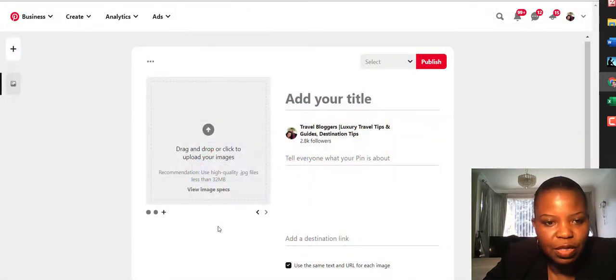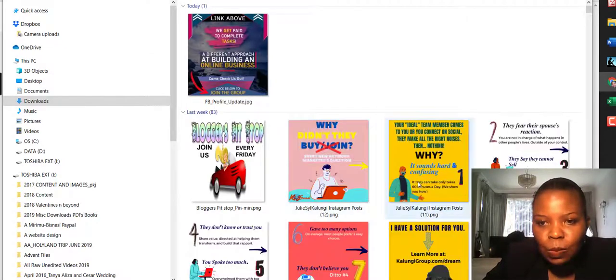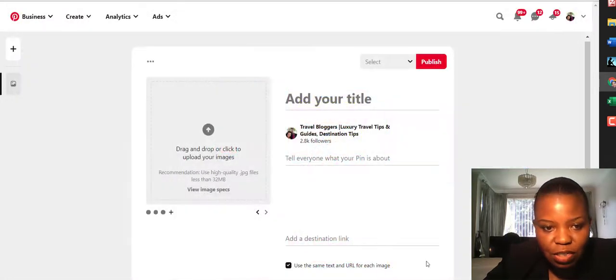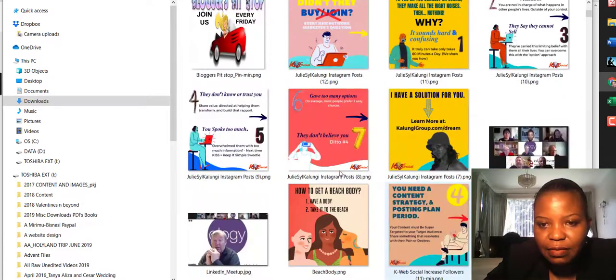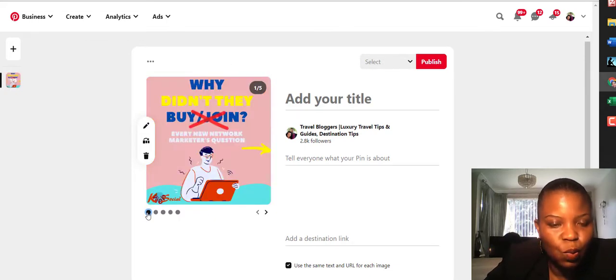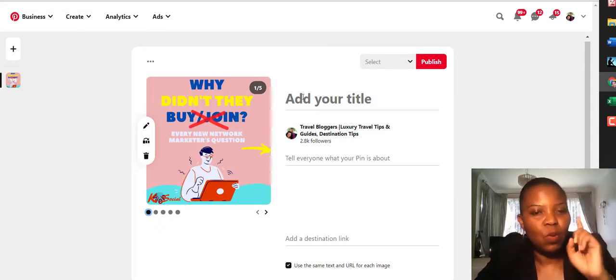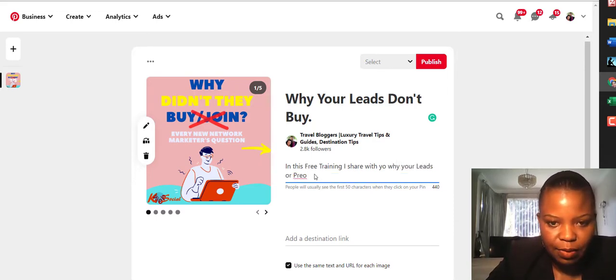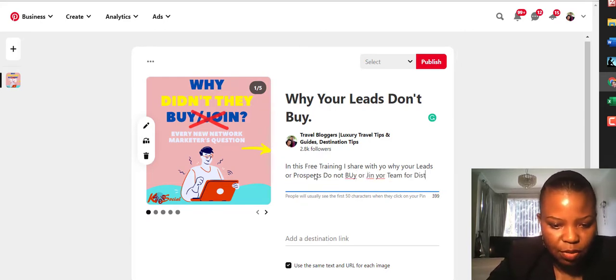But I'm just going to show you the reason why. We have 2 more to add, and we'll have run out of extra pins to add, but we have just enough to make the carousel. And then finally that. So those are 5 images. As you can see, you don't have any more space, and since this is one pin, this is considered one event, you're only going to add 1 title. So let's say when you add a description: in this training, I share with you why your leads or prospects do not buy or join your team for distributors and reps.